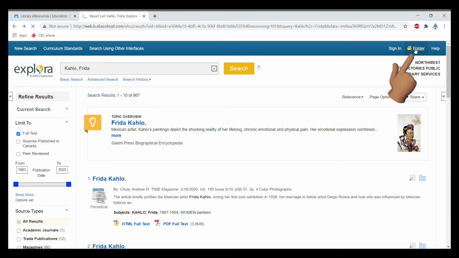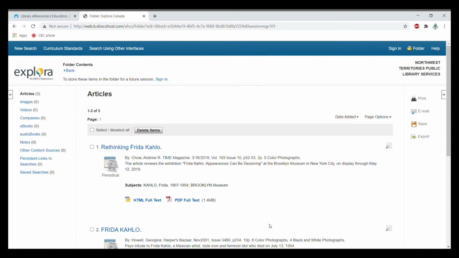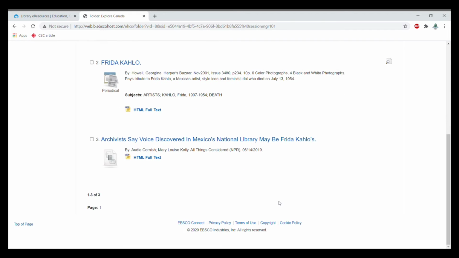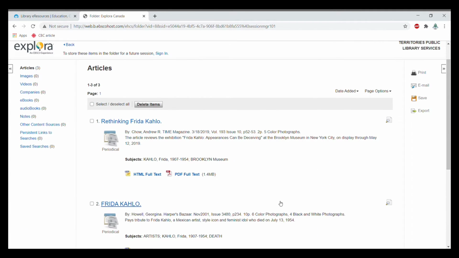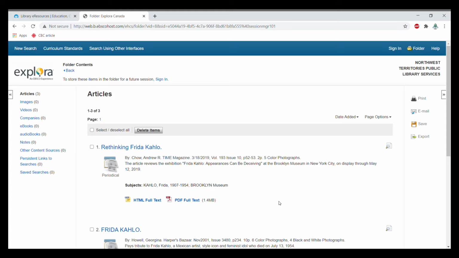Now, if we go back up to the first page, you can see that our folder is full, so we can click on our folder there. And here you go, you can see the articles that we saved. So that is, I think, a really neat tool if you're starting a new research paper.